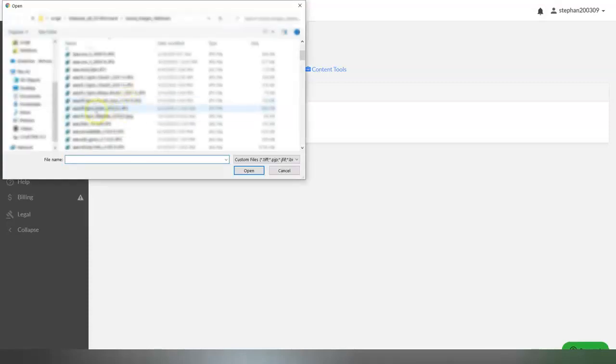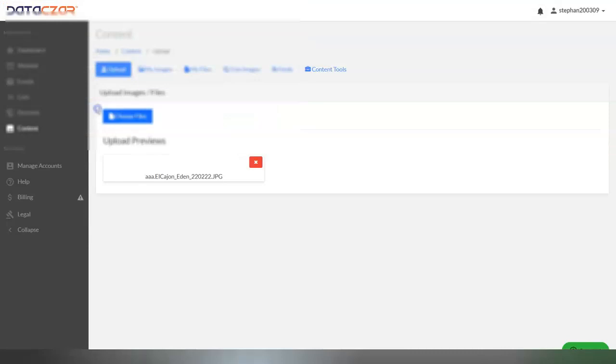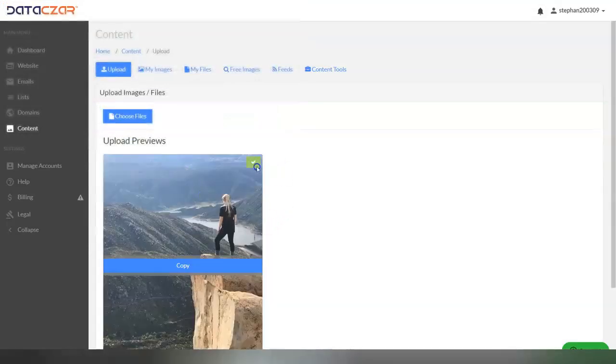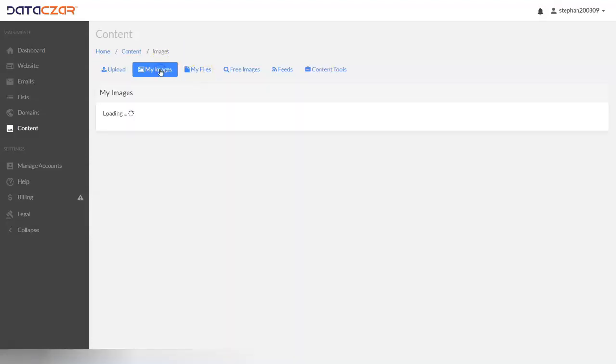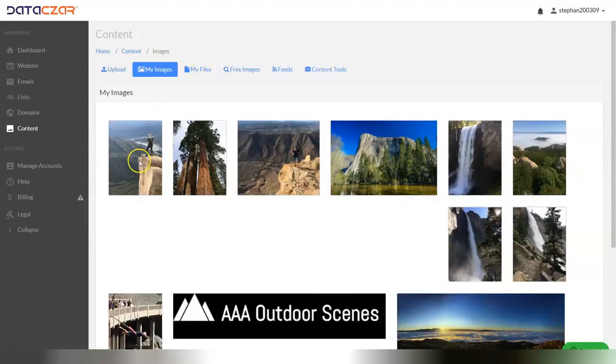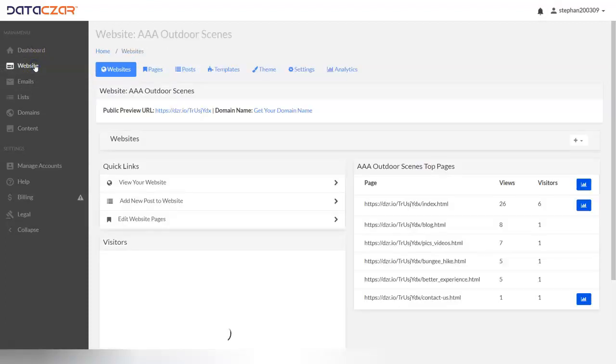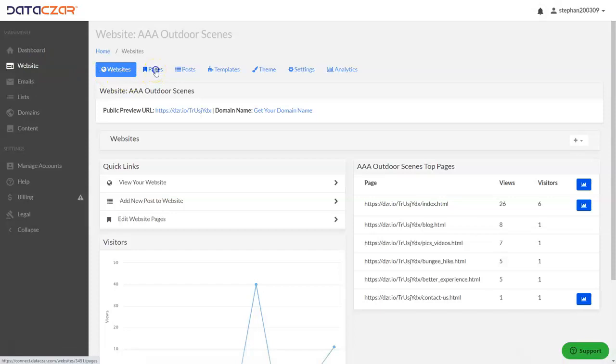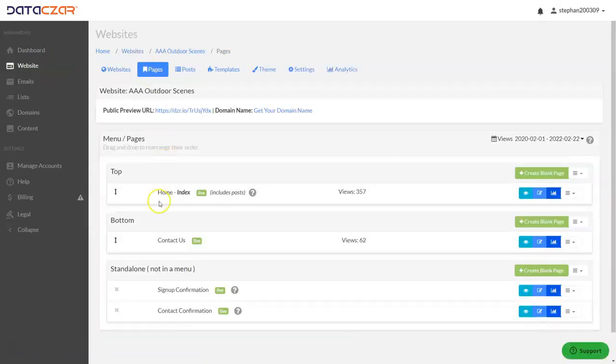and we're going to pick this one here. And then once you see that green check right there, that means it's been added to My Images. And there's the picture that we just added. Let's go back to the website button, and we're going to click on Pages. The first thing we're going to do is edit our home page. So under Home Index, if we want to create a blank page, we're going to go here. We're going to do that later.